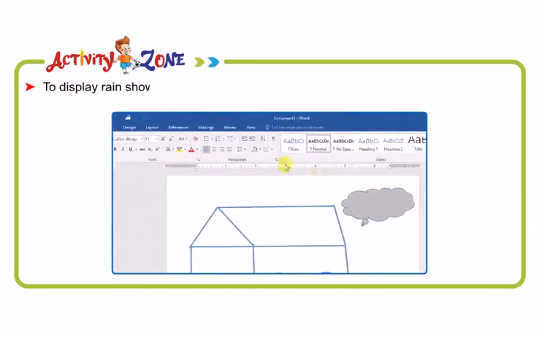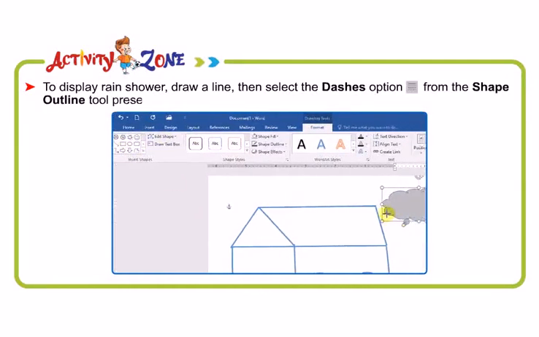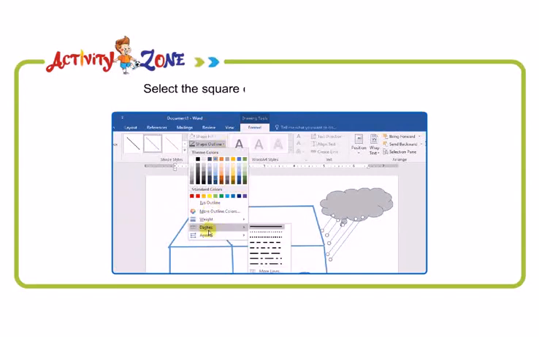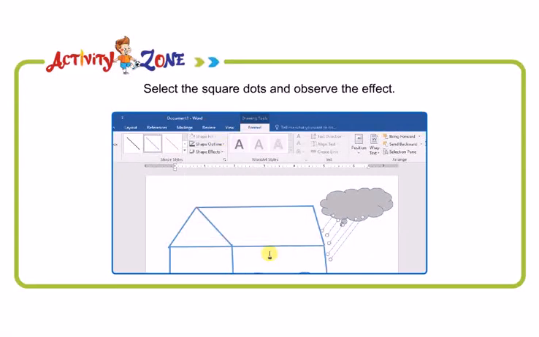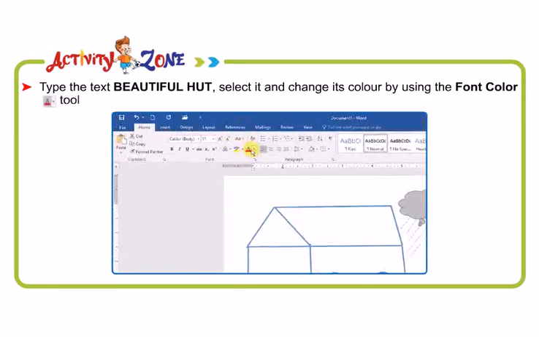To display rain shower, draw a line, then select the Dashes option from the Shape Outline tool present on the Format tab. Select the square dots and observe the effect. Type the text Beautiful Hut, select it and change its color by using the Font Color tool in the Font group.